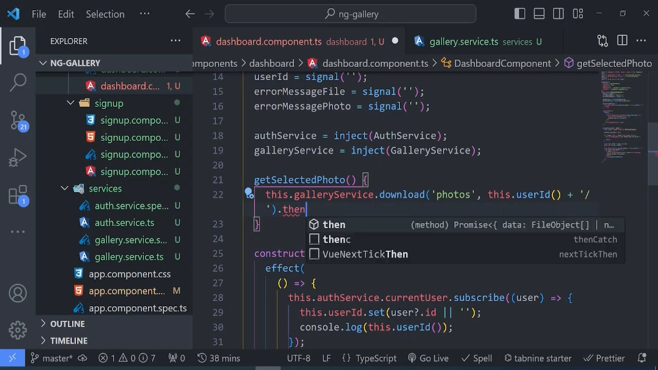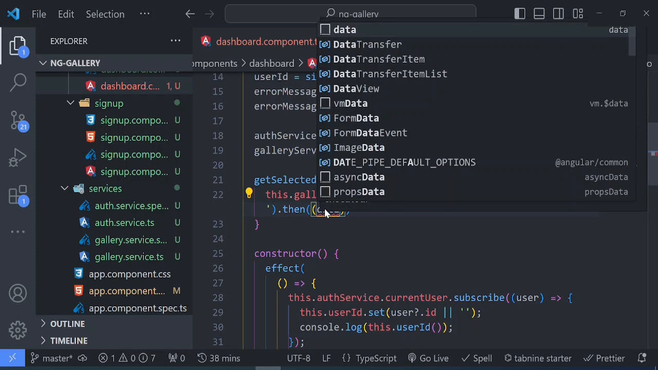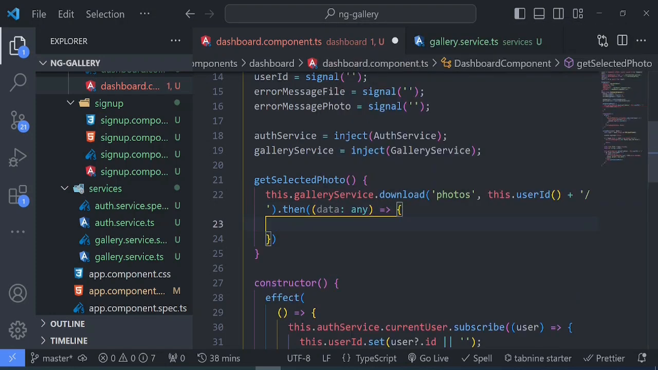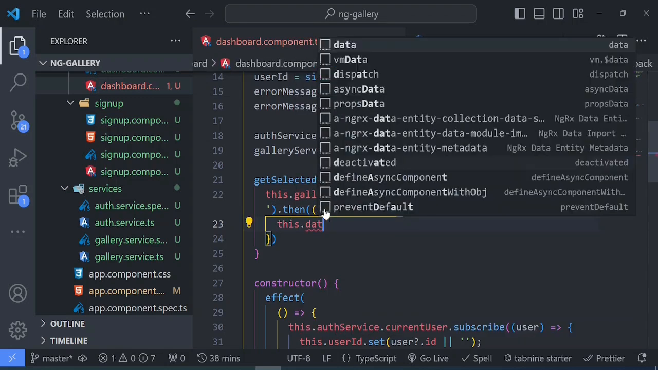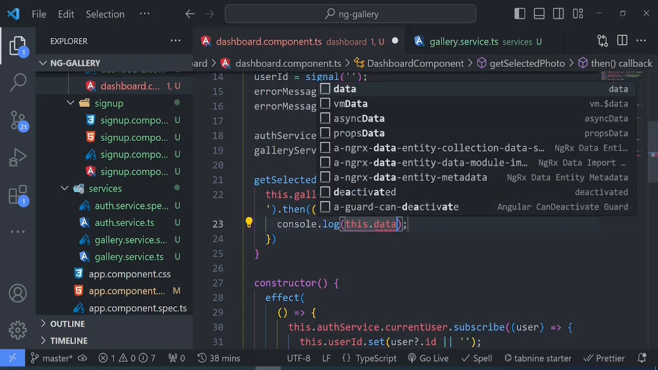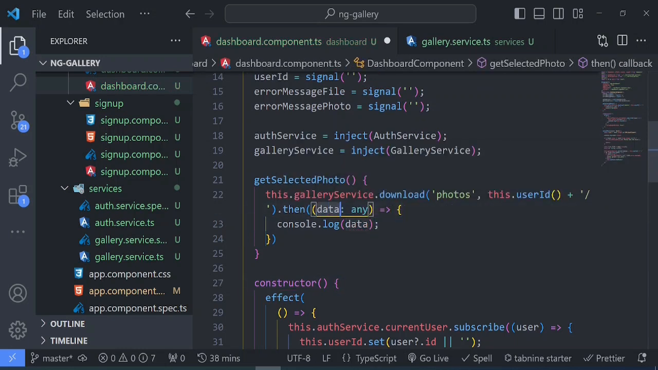Just like before, this is going to return a promise. So we're going to say .then, passing an argument, and we're going to call it data, and it's going to be of type any, and we're going to make use of the fat arrow as expected. We can now log that to the console. So I'm just going to say console.log(this.data). I think it's supposed to be data. We're not trying to reference this. What we're trying to get is just here. Pardon my error. So it's supposed to be data.